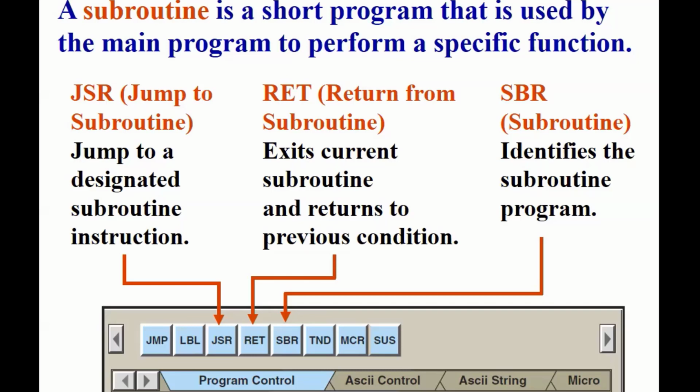There are three elements that are associated with subroutines. You can have the JSR, jump to subroutine. You're going to jump to a designated subroutine instruction. You can have RET, return from subroutine. It's going to exit the current subroutine and return to the previous condition. And then you could have SBR, which is a subroutine that identifies the subroutine program.